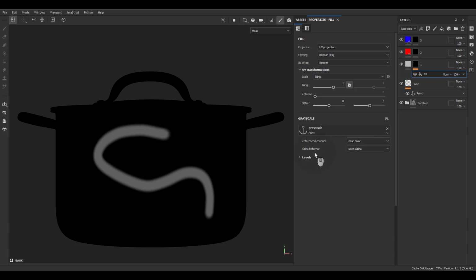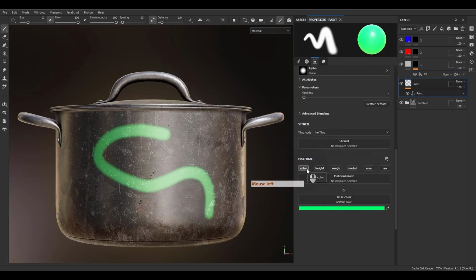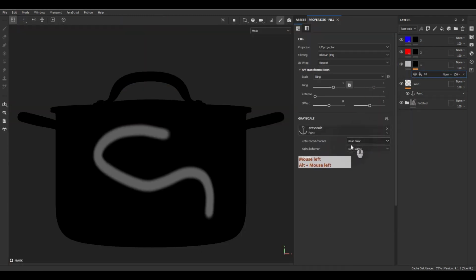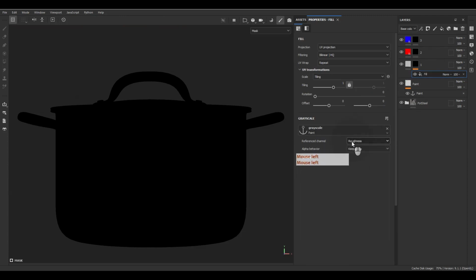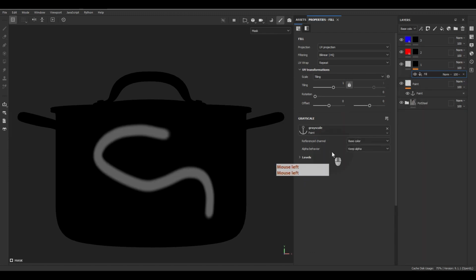But when you put an Anchor Point on a mask, there is no channel to reference because we have just one single grayscale. Okay, so we have a reference channel to the base color, and we have only base color inside the layer that we paint. So let's go back to the mask, and in the fill layer I have base color. Let's change it to roughness. There is nothing over there, so we can just use the data that we have on that layer.